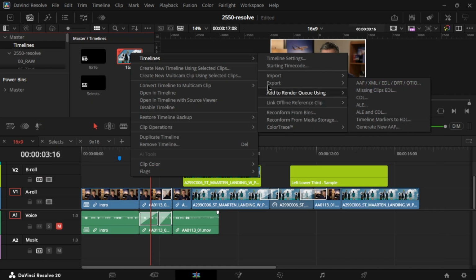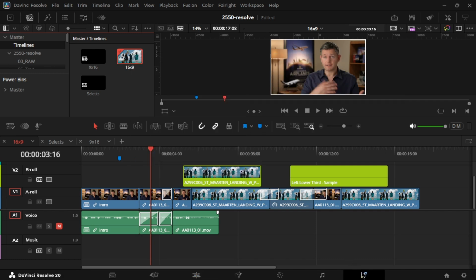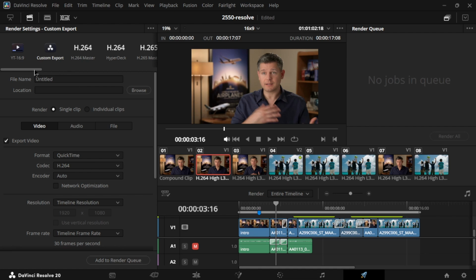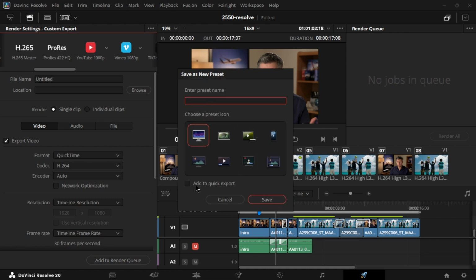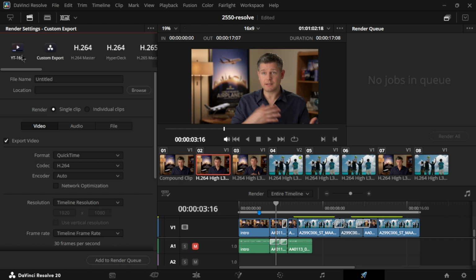Another tip from that video is to go on the timelines again, then add to render queue using a preset. So this is the preset I made from the deliver page. I used the YouTube 1080p export, made some changes, and then what you can do is click the three dots to save it as a new preset, name your preset, select the icon, and check to add it to your quick exports. And now this is the first thing you will see when you go to the deliver page.